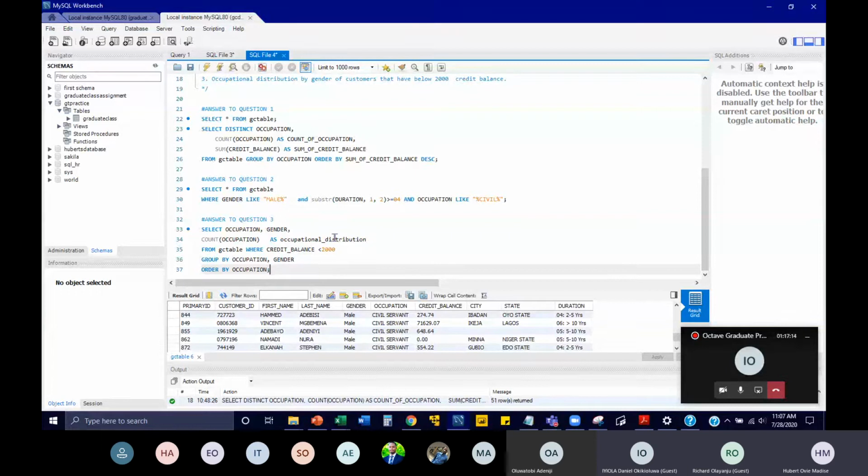That will order it by the alphabet. No, alphabet is fine. I wanted us to do it by the highest amount, that's what I was saying. If it's by highest amount, then it's occupational distribution you're going to use, since that's the count we're using. There's no column for occupational distribution. We already created the column for occupational distribution as we did count occupation as occupational distribution. We created that column already. What I'm saying is the arrangement of the table should be from the highest credit to the lowest credit.